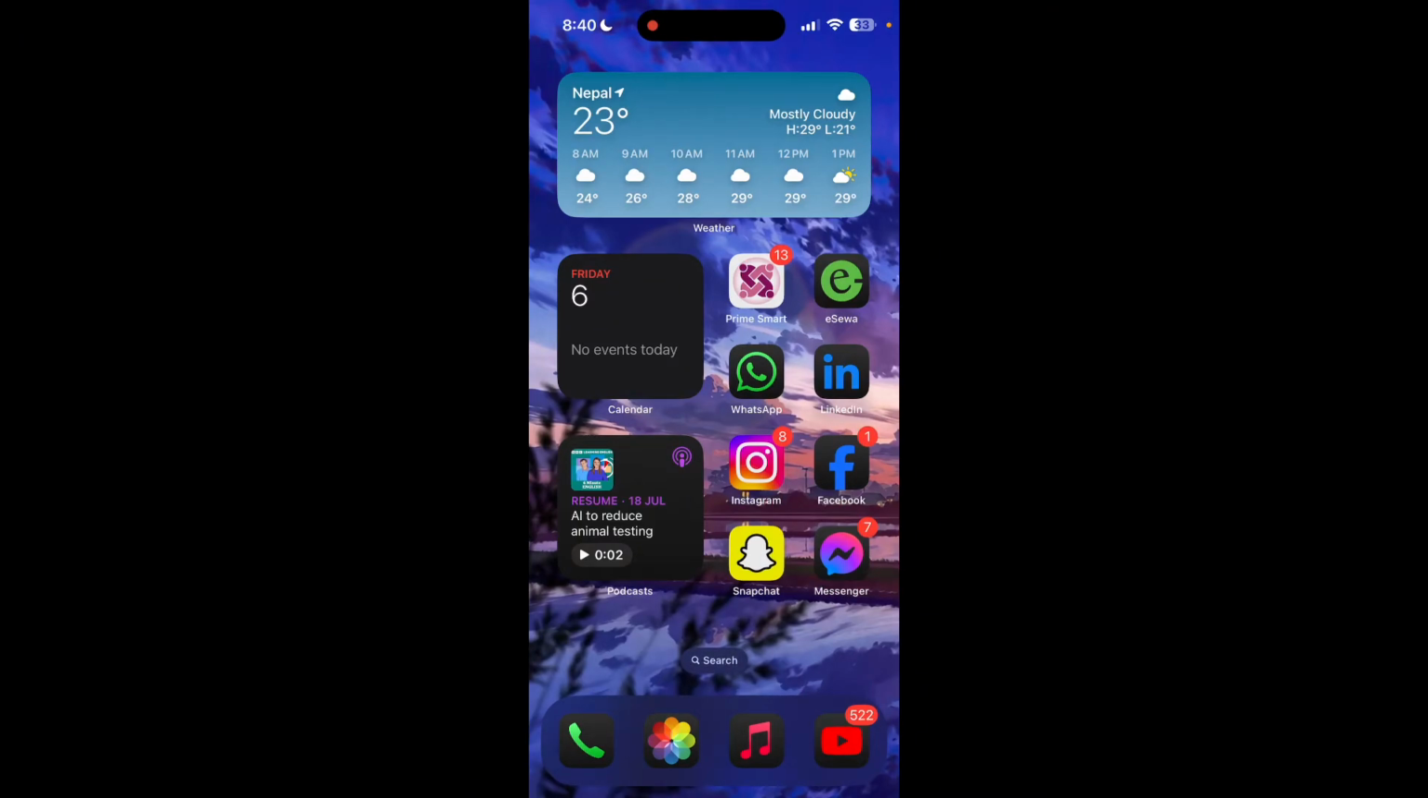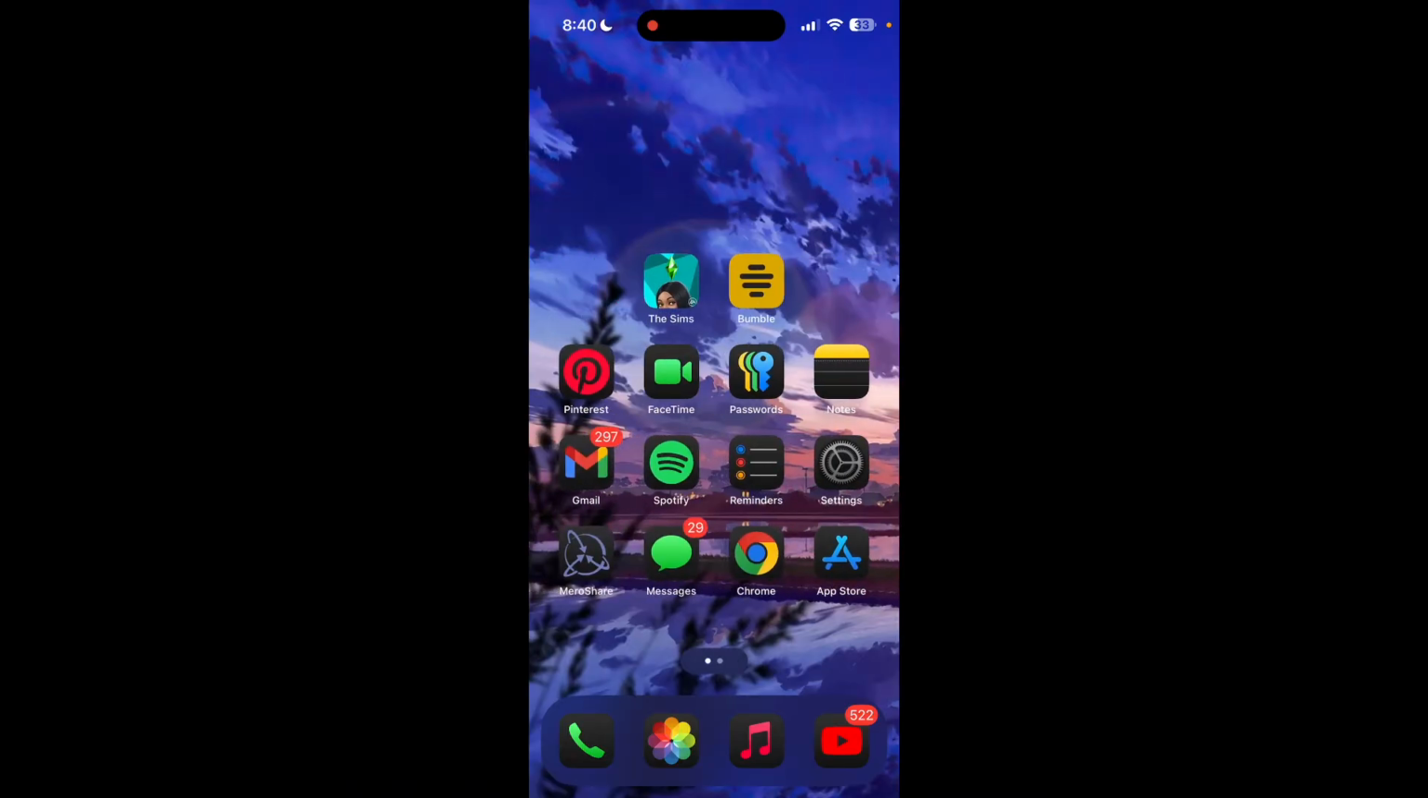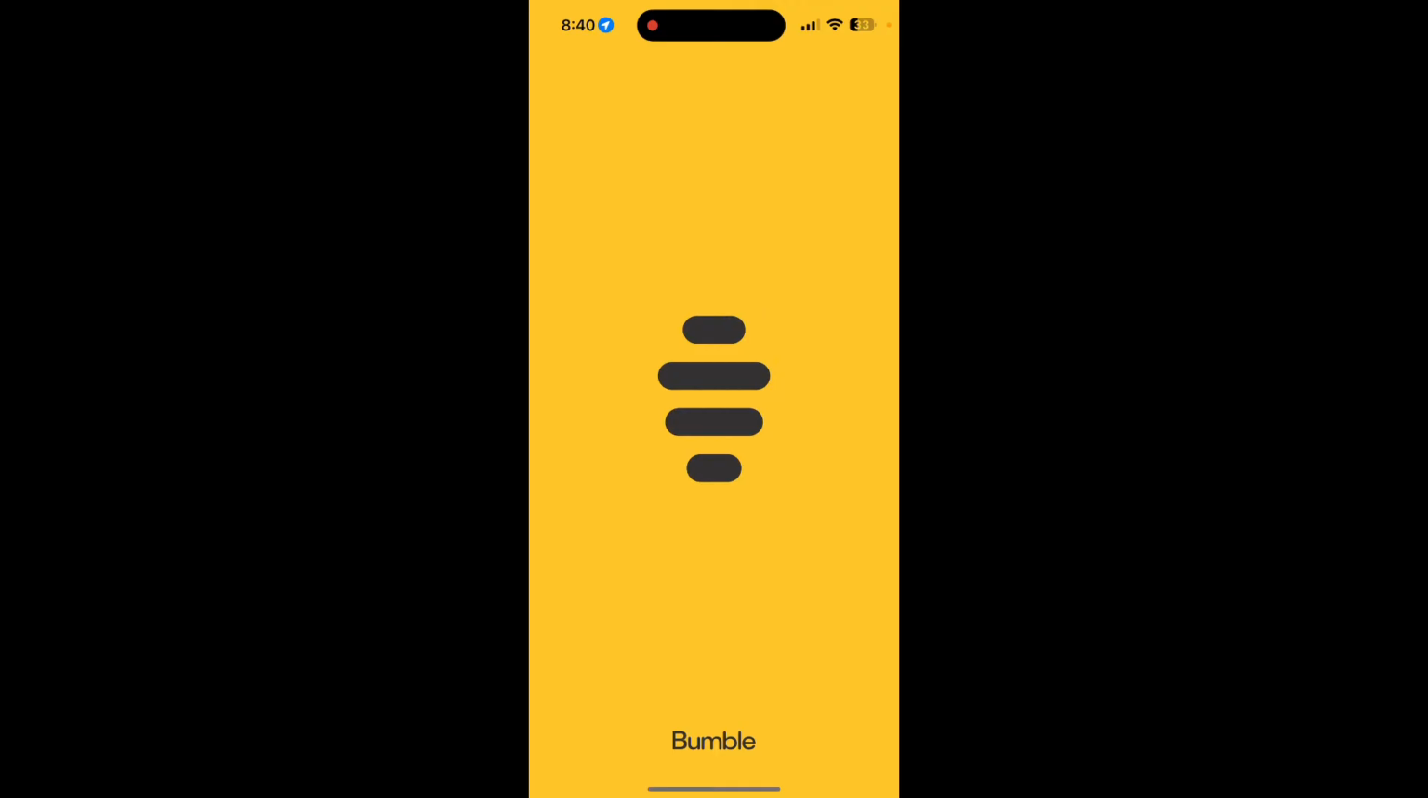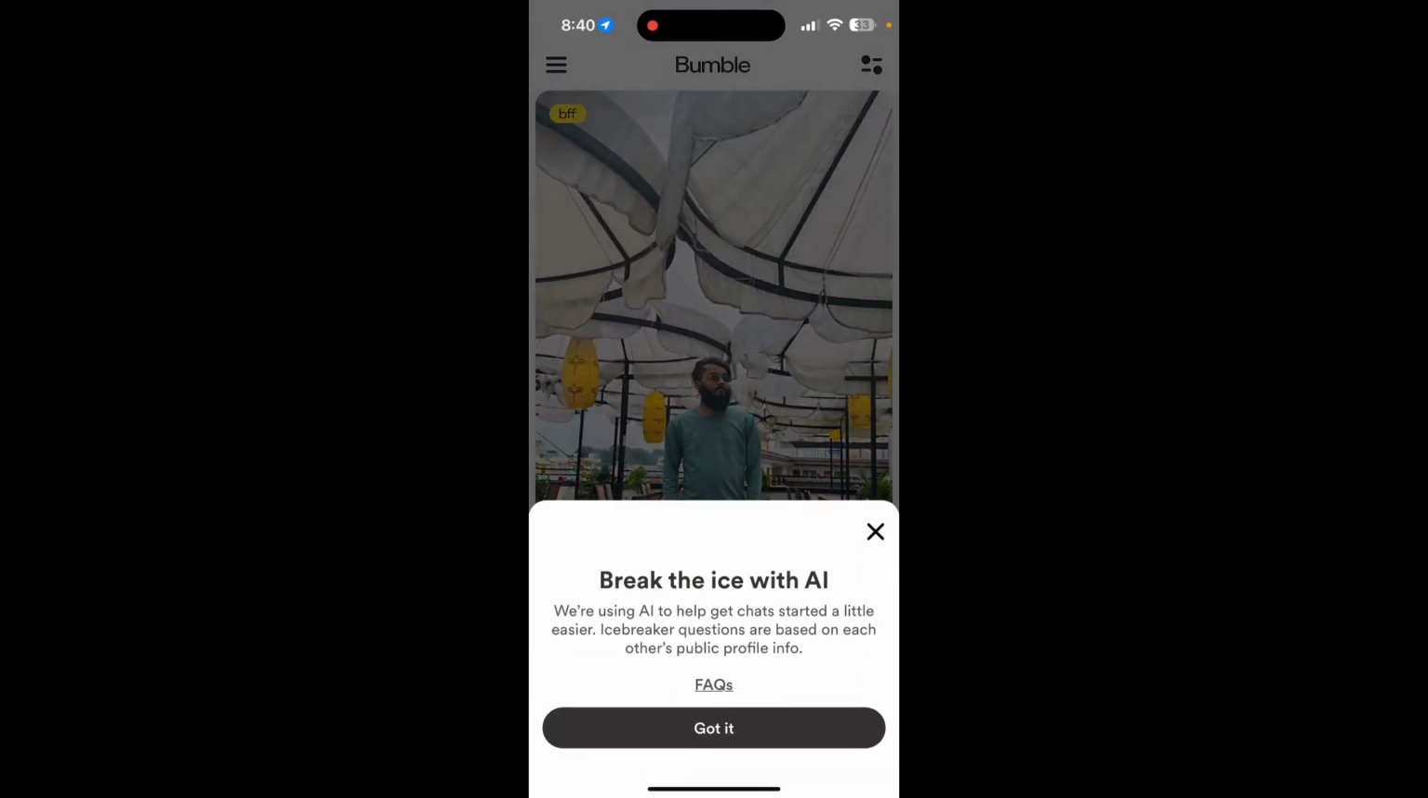In this video, we are going to learn how to verify your Bumble account. First of all, find and open the Bumble application on your device. Make sure that you are logged into your account.